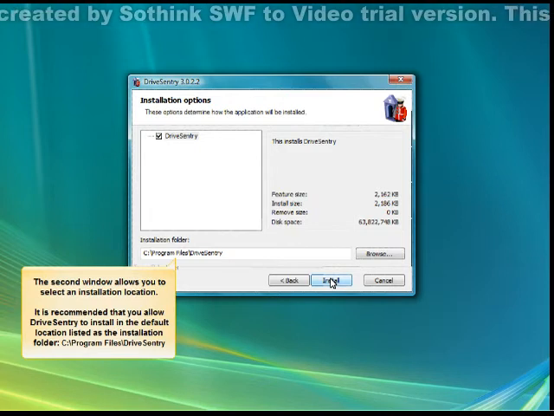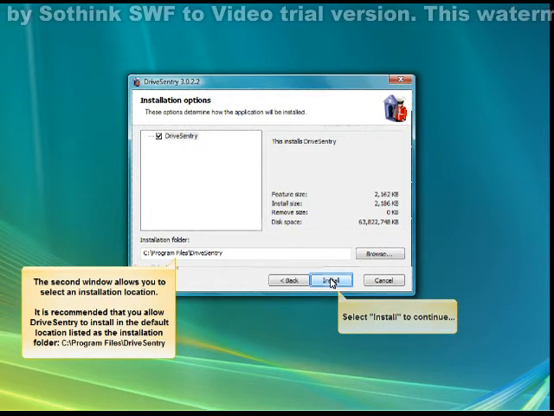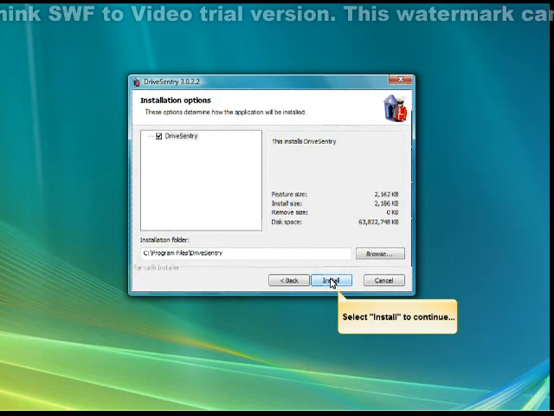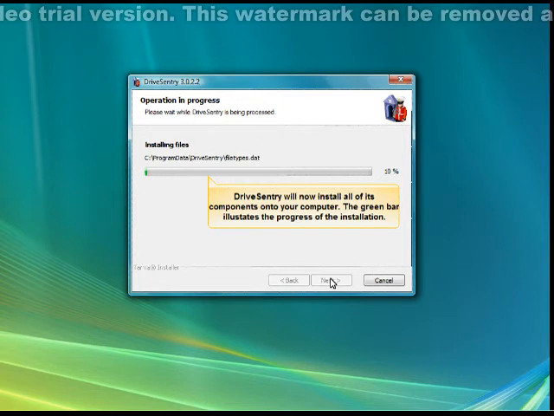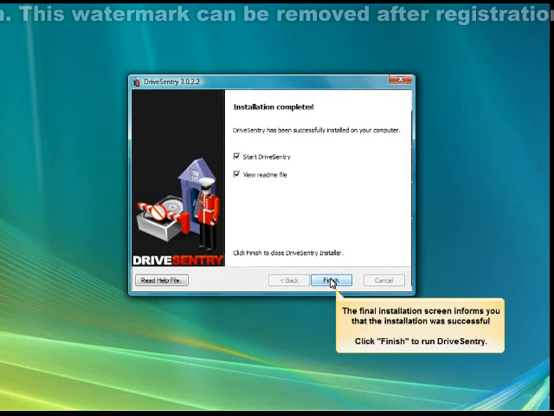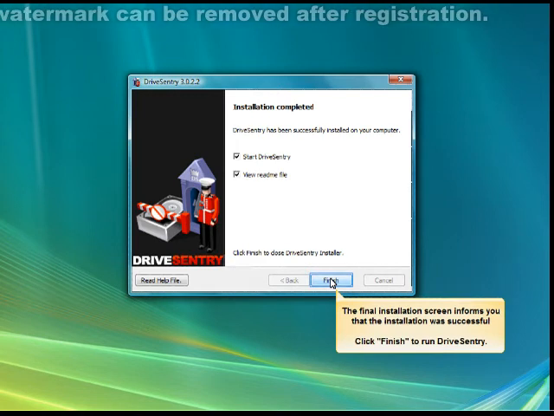It is recommended that you install DriveSentry in the default location. Select Install to continue. DriveSentry will now install all of its components to your computer. When this is complete, select Next. Installation has been successful. Click Finish to run DriveSentry.